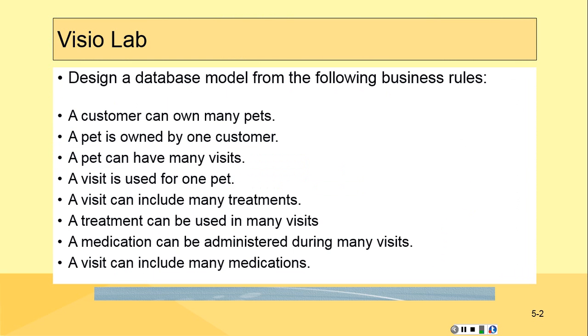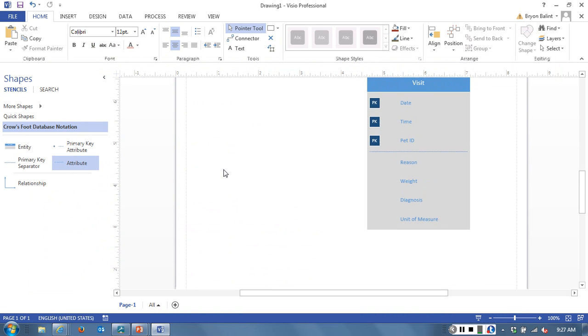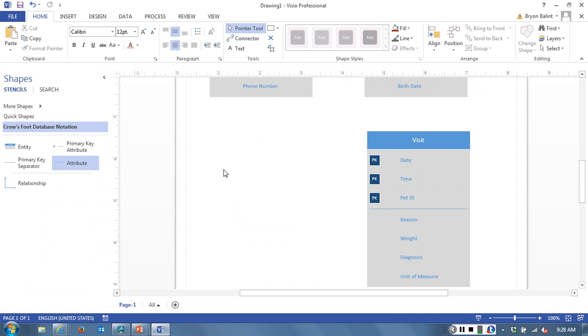And then for the visit, I'm going to have treatments and medications. So for both of these, a visit can include many treatments, a treatment can be used in many visits, a medication can be used in many visits, and a visit can include many medications. So I'm going to add entities for the medication and the treatment. Okay, so I'm going to do the medication first.